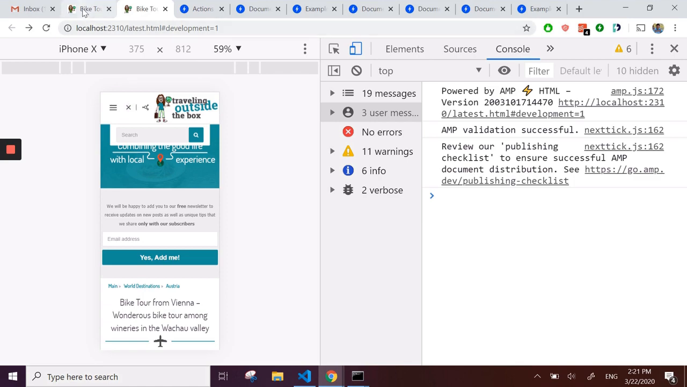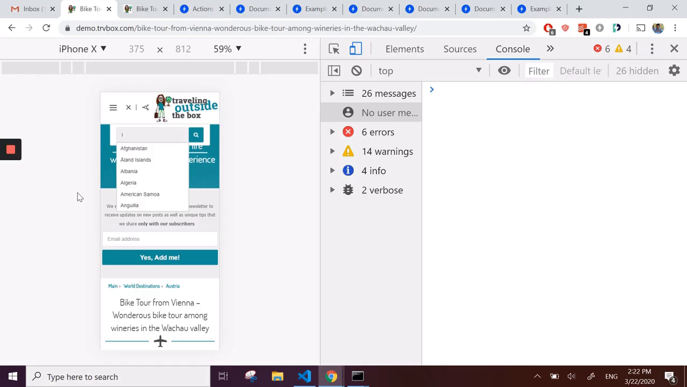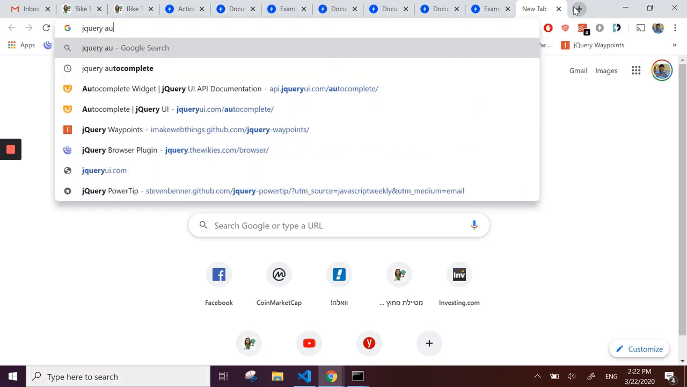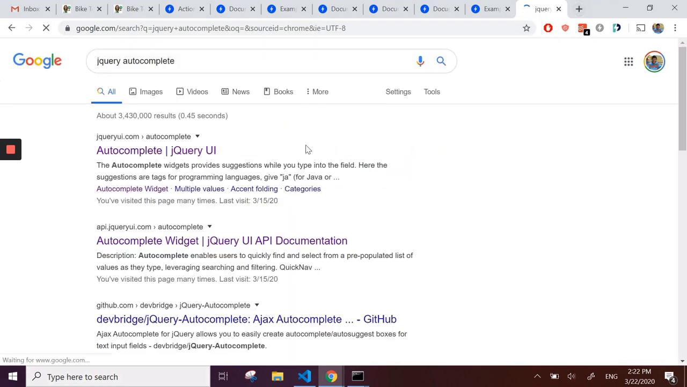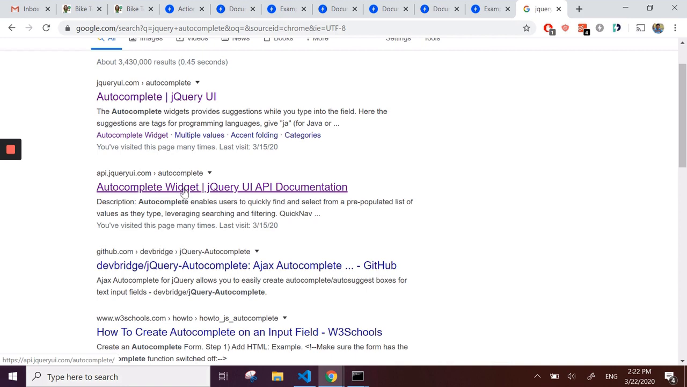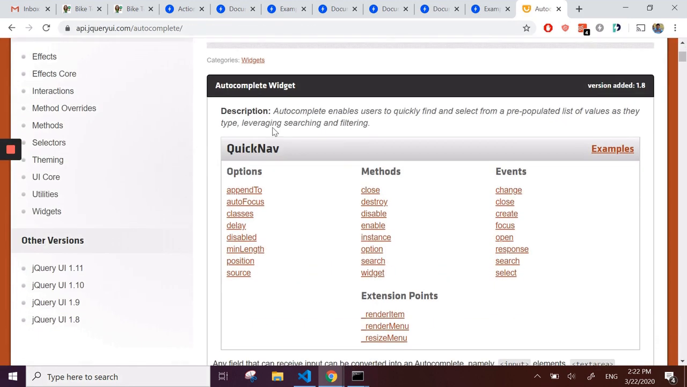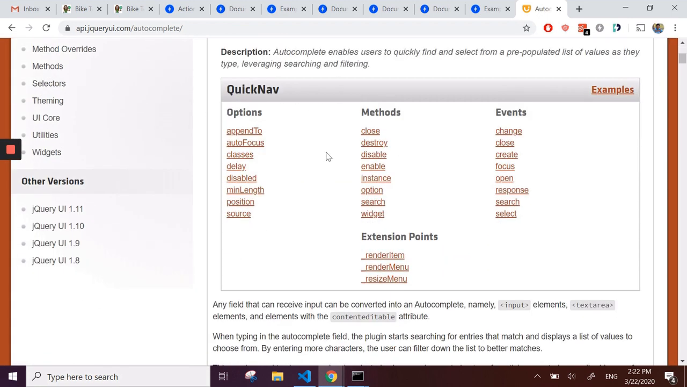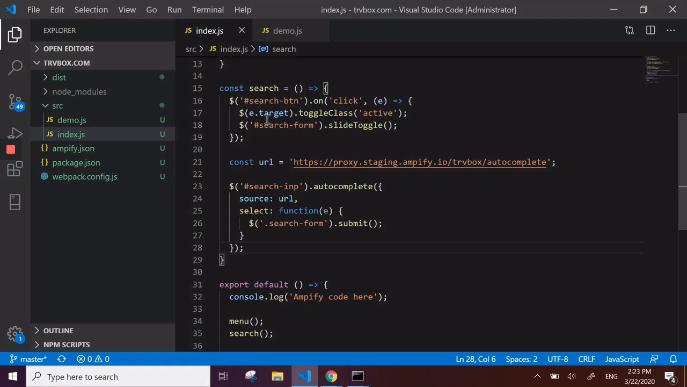Now the autocomplete. Creating an autocomplete with aQuery is very simple. It's just like jQuery. You can just search in Google for jQuery autocomplete. You can check the reference. Here is the documentation of the autocomplete of jQuery. Ampify aQuery is almost exactly the same. So let's create the autocomplete.